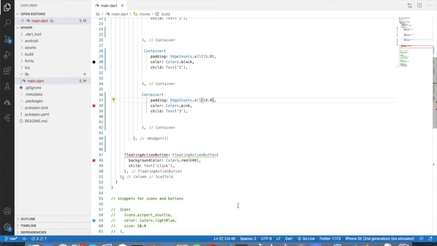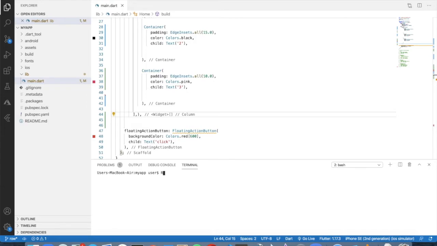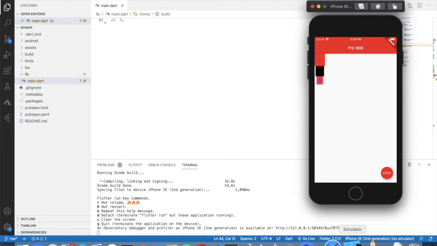Let's first run the app and see what will happen with these properties. Let's run the app. Flutter run. Okay, let's see the change. Now you can see the output: container number 1, 2 and 3.